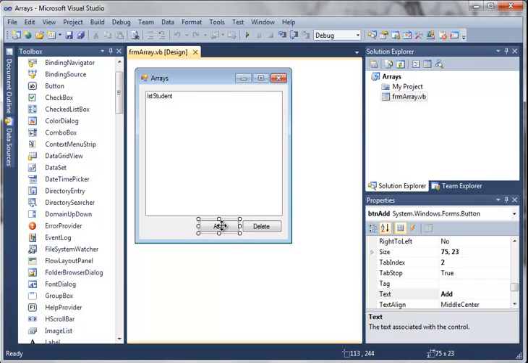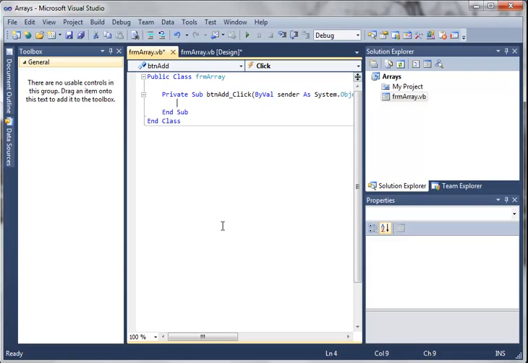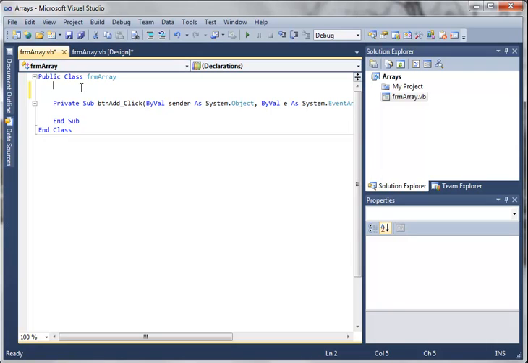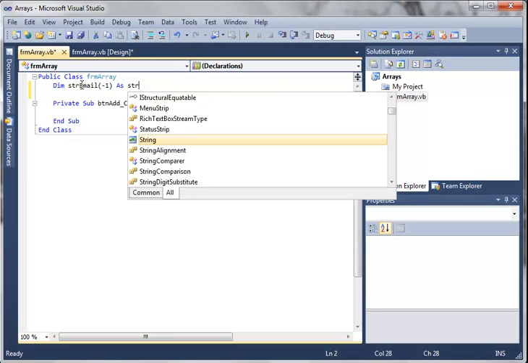I'll double click on the add button. And when somebody clicks on add, it is going to add a student to the list box, the student name, and it's going to add their telephone number or email. I'll go with email address to the array. So at the form level, because this is going to happen outside of just one click event or one sub procedure, I'm going to declare an empty array. So I'm going to dim str email sub -1, which is just for an empty array, as string.